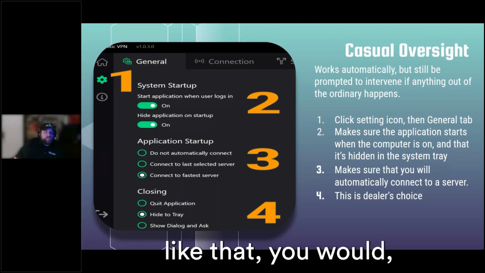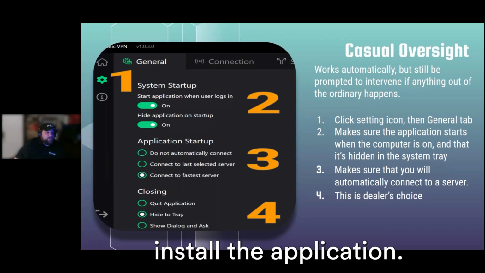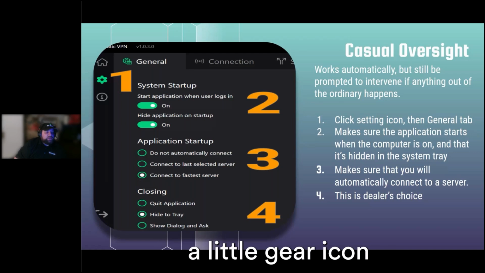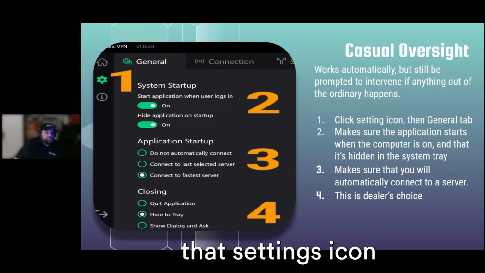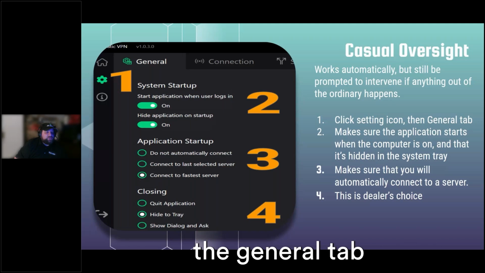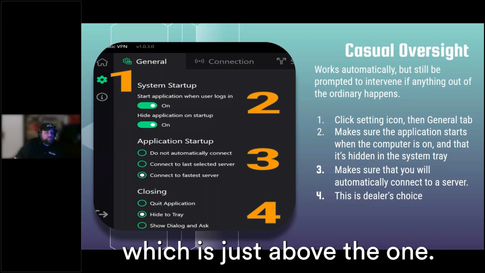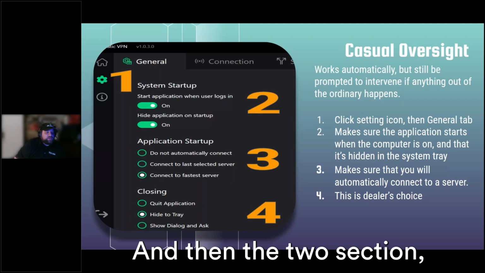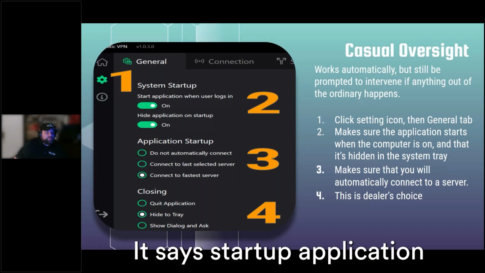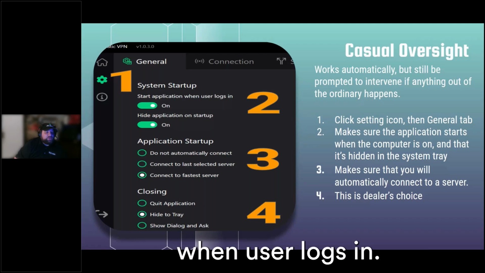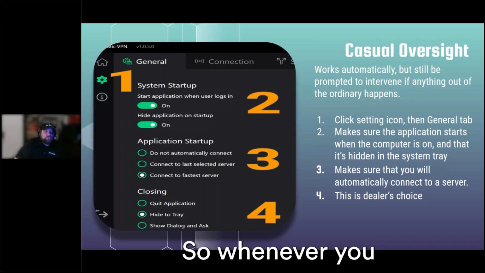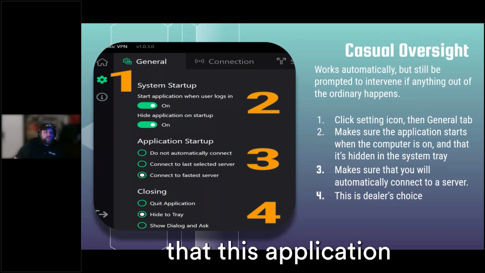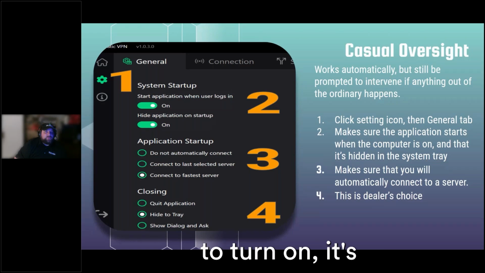To set it up like that, you would install the application, and then there's a little gear icon right where I have the one, and you'll click that settings icon, and then make sure you click the general tab, which is just above the one. And then the two section, you're going to look over here. It says startup application when user logs in. So this means when user logs into the computer. So whenever you log onto your computer, this application is going to turn on.